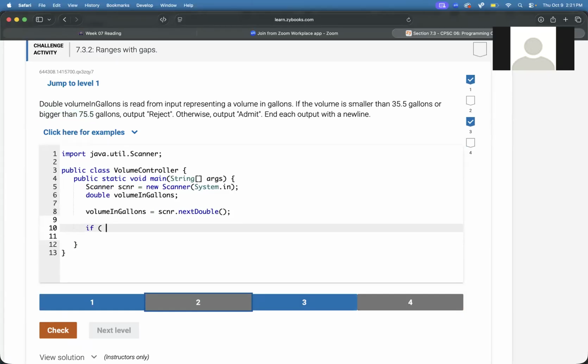If the volume, ooh, that's from the previous problem. If the volume in gallons, we fix this up a little bit. If the volume in gallons is smaller than 35.5, so that is less than 35.5, and then it says or, so we type or, and then we have bigger than 75.5. Remember, you have to put your variable in again, and greater than 75.5.